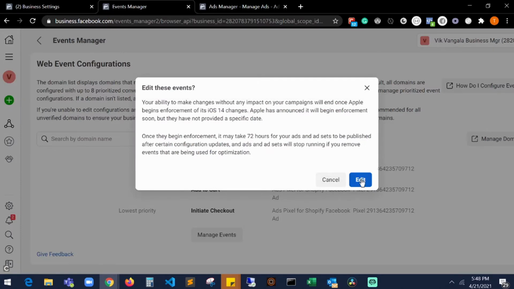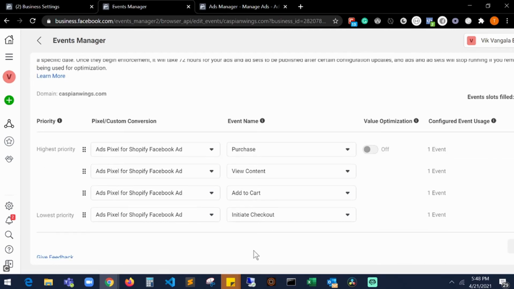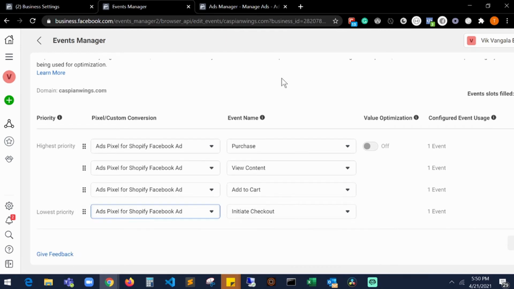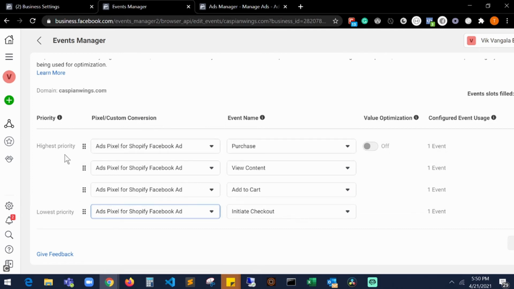Manage events. Click edit. Okay, this is going to be the hierarchy of the events. The top hierarchy will be the purchase or view content, and then you're going to have add to cart, and then you will have initiate checkout. On this page, you should see an empty spot over here for you to select the pixel. So select that pixel. I can only do 4. It's not letting me do more than 4 events.